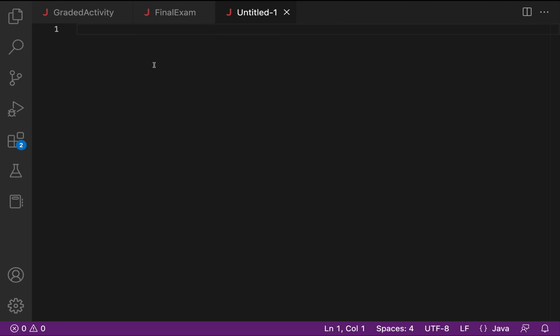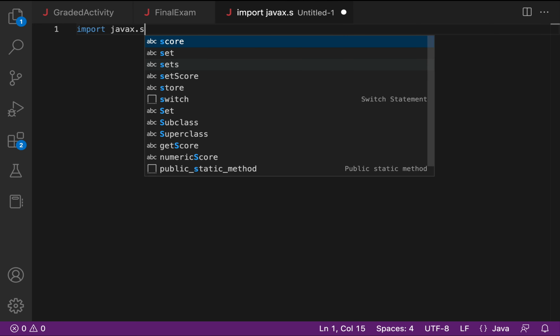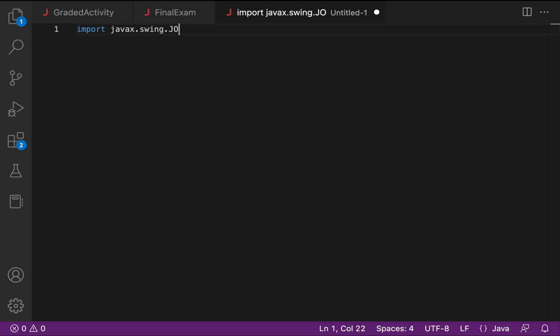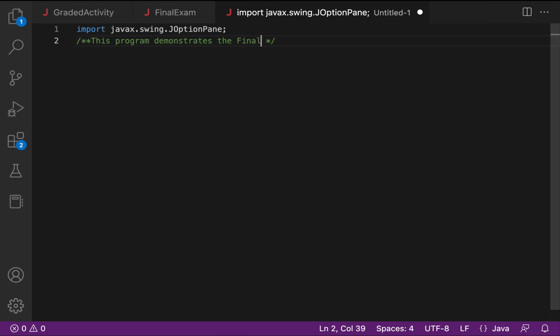Now we need to do one more, and this is where we'll run it so we can show you what happens. So import javax.swing.JOptionPane. Okay, so this program demonstrates the FinalExam class, which extends the GradedActivity class.